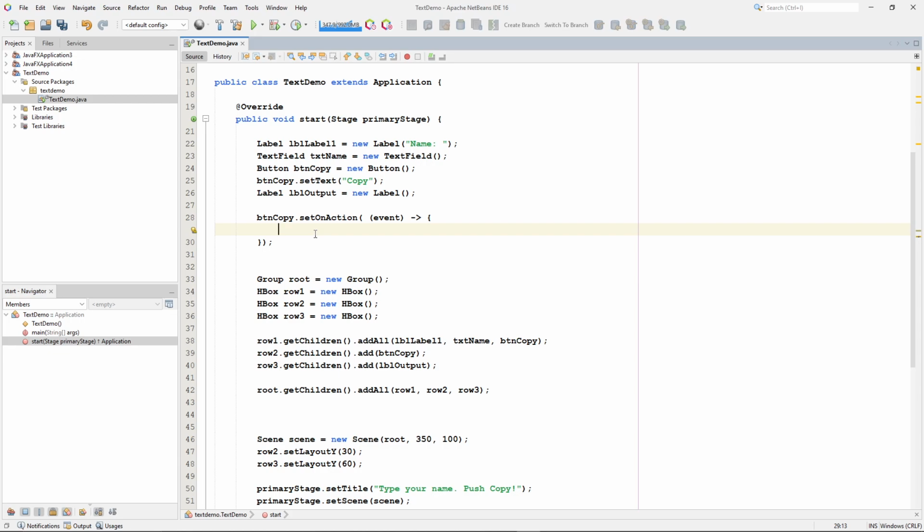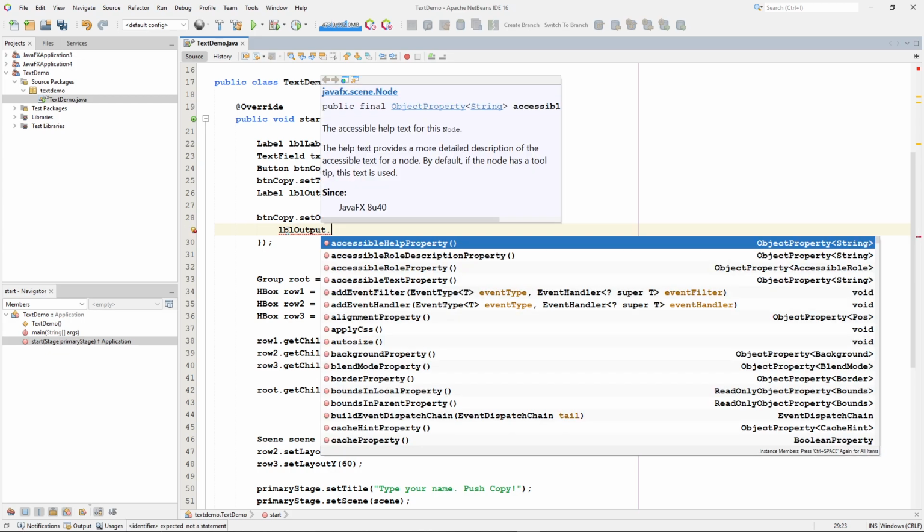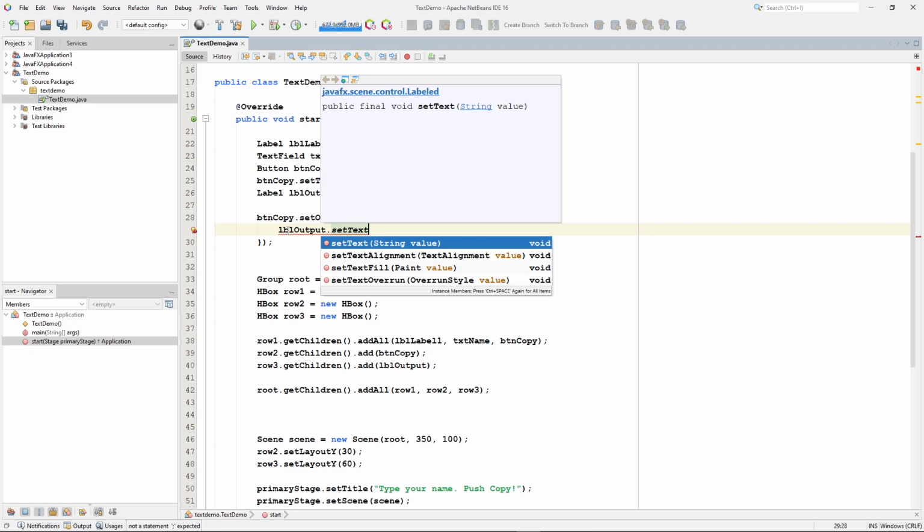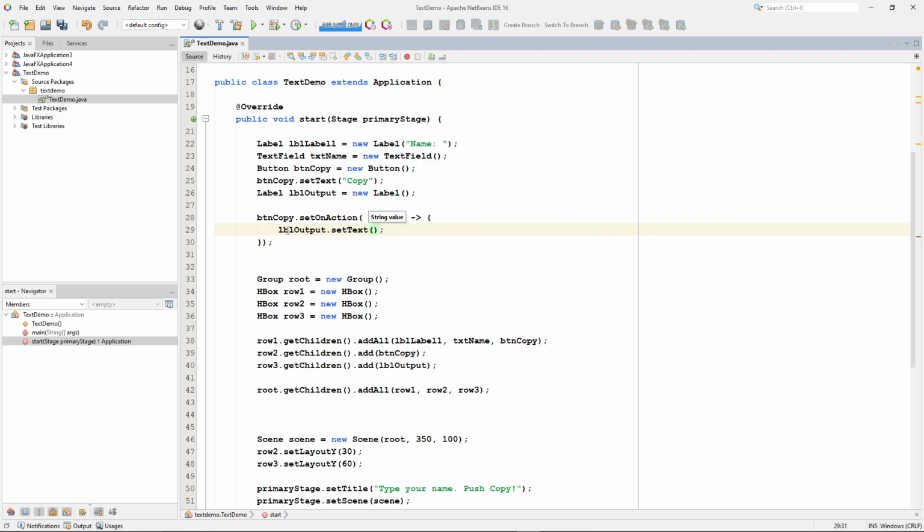All right, so what's going to happen when this event happens? We're using this lambda expression here. When the event happens, I want you to do the code that's in here. And what we're going to do is take the output label, and it has a method called setText. And we can specify something to set its text to. What are we going to do with that? I'm going to set the text so that it says hello, comma, space, and then I'm going to concatenate on the contents of the box they typed their name into.